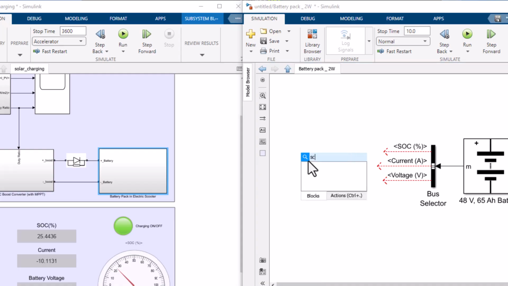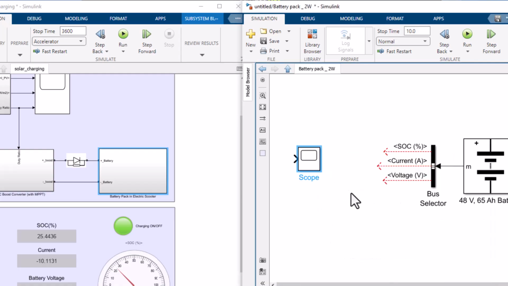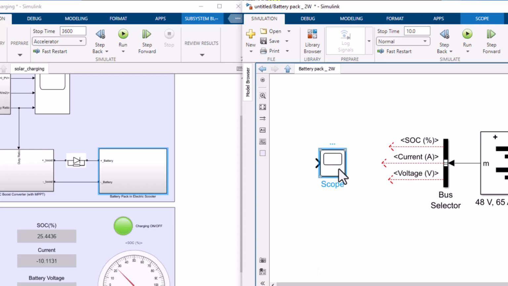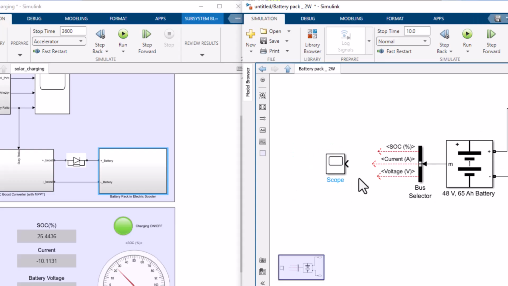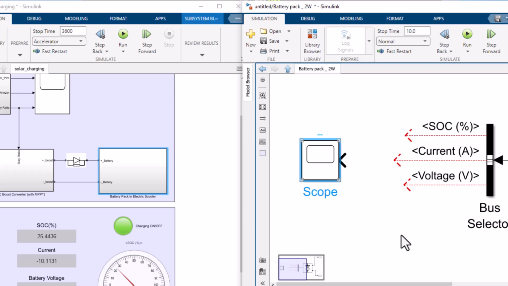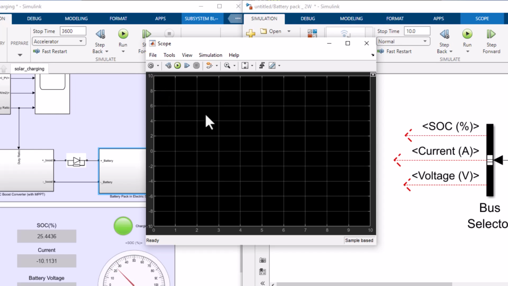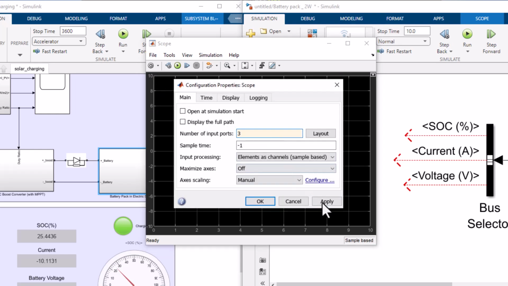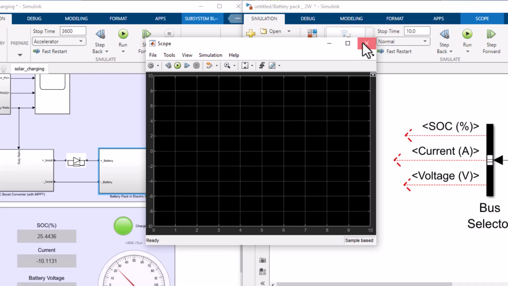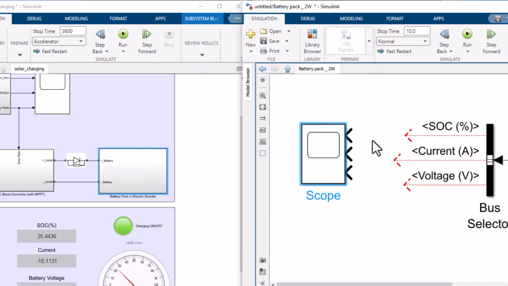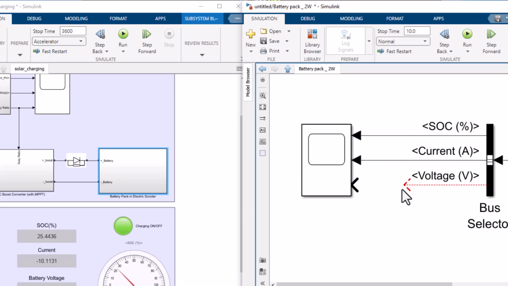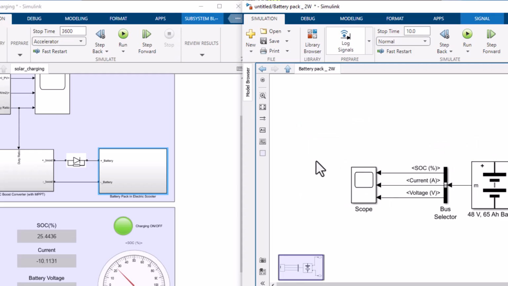You can see this graph. To see the graph, use a scope. Take a scope and just reverse it. How many inputs are required for a scope? Double click on that. Three, because I have SOC, one is current, one is voltage. Go to settings, pick three, apply. Increase the size of the scope. SOC to the first one, current to the second one, voltage to the third one.